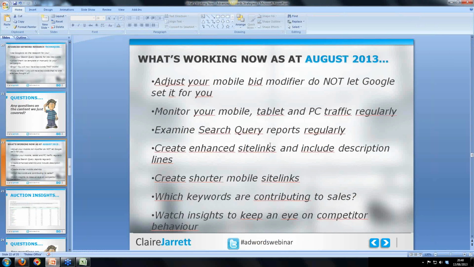What I would suggest you do is examine your search query reports regularly as well. This is one of the weekly things that you should be doing, looking through your search query reports. So run that report that I showed you each week and find new keywords to add in brand new groups, but also find new keywords to add in as negatives. That's what my agency does, and that's what I do for clients, adding in negatives and adding in new keywords as groups so that they're more likely to get the clicks.